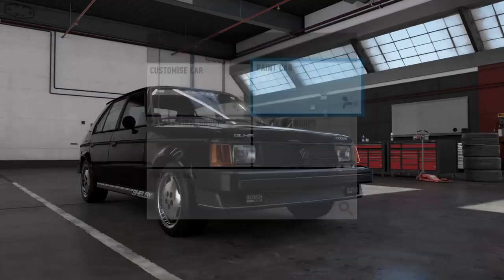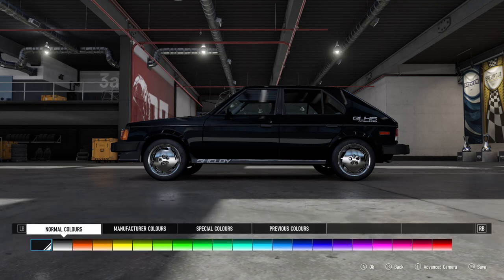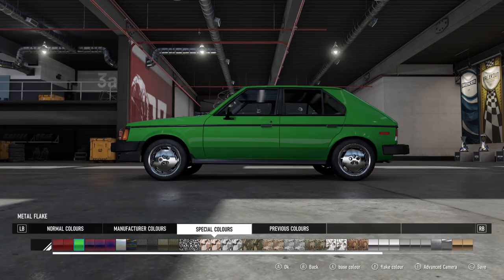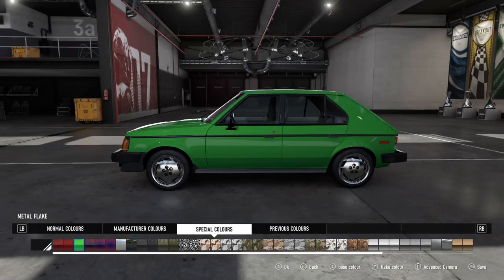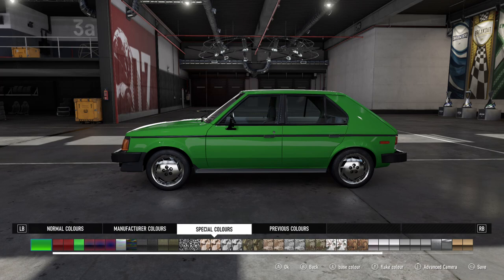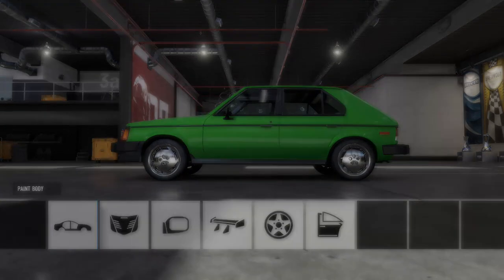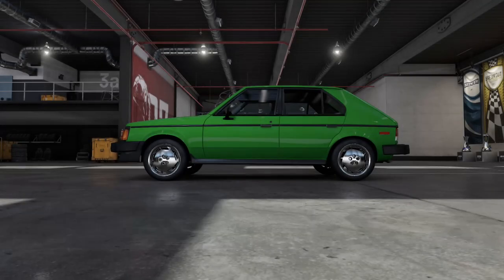Paint and customize. Paint the base layer first. So let's go for that as this. Use the special color, cause it's a green. Let's lighten. That's better. Right. Save the current car. There you go.